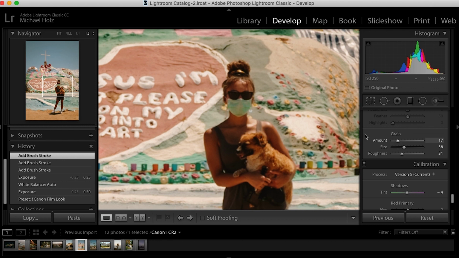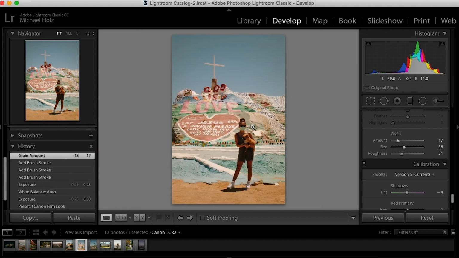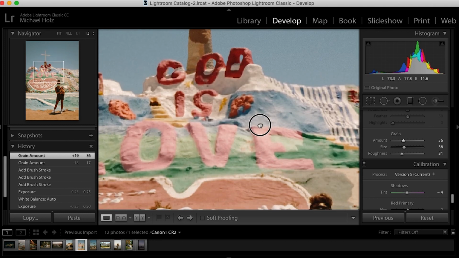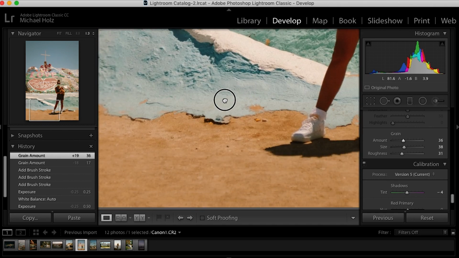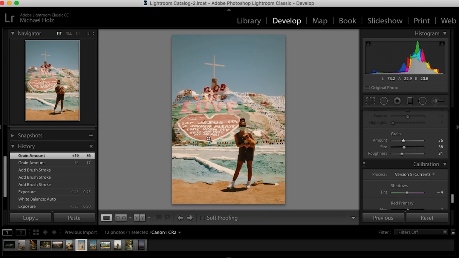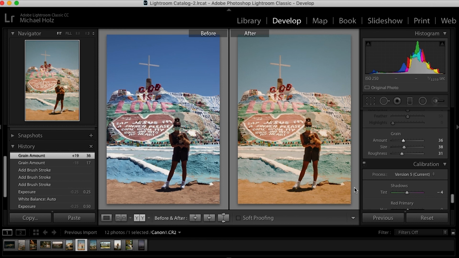And I think I like it a little bit higher actually, because I like how it looks in the sky as well as down here. Looks nice. So yeah, I would probably leave it about there. And then just to make sure I didn't do anything too extreme, I'll look at them side by side. The one on the right is definitely more accurate to what I was actually seeing.